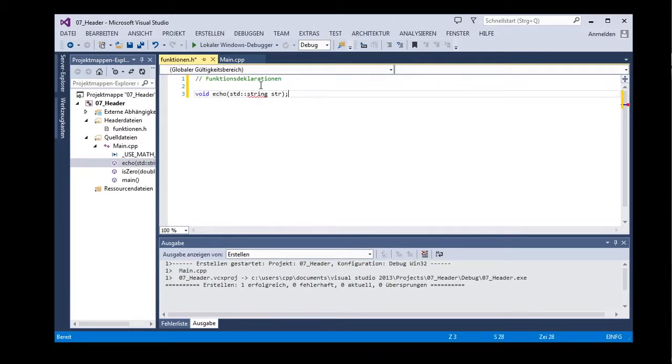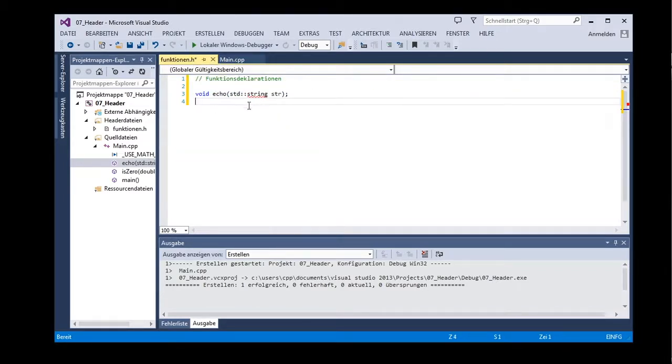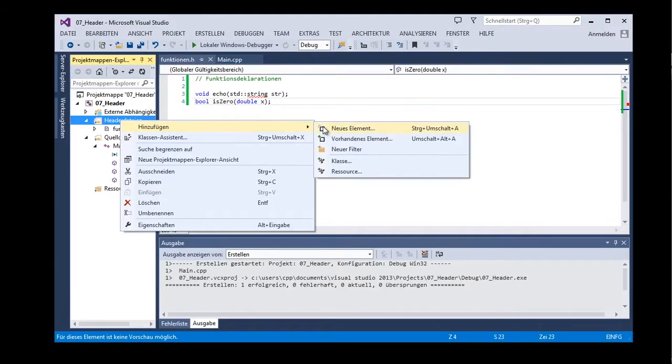Don't forget the semicolon. We can do the same thing with our is0 function, so copy it and paste it into the header file. Save. But so far, these functions are not stored appropriately because we only have the function header. We have no information about what the function is actually doing, so that's why we need a new element here.